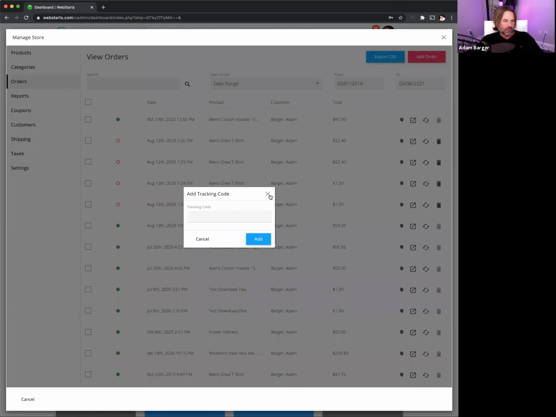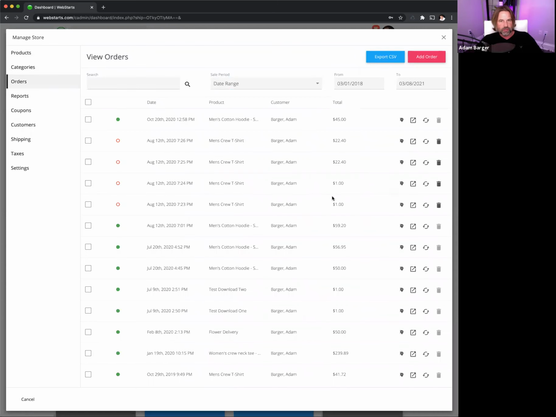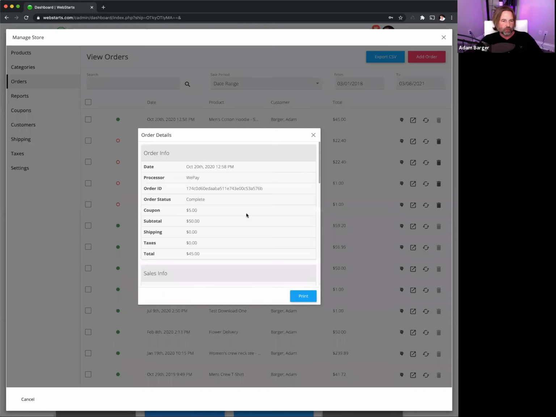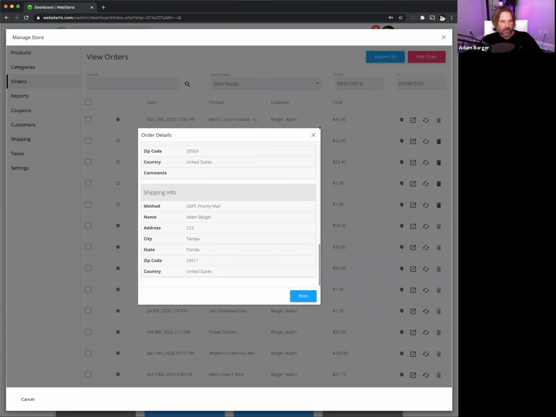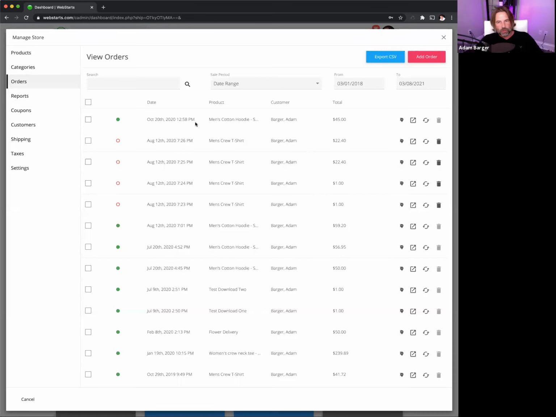And what's nice is that you can add a tracking code to your order. And so when you ship it, put in your tracking code, and an email goes straight to your purchaser. And that way they're not emailing you saying, hey, where's my package? You can also click view and view all of the details for a specific order that was placed. So all of that is very handy.